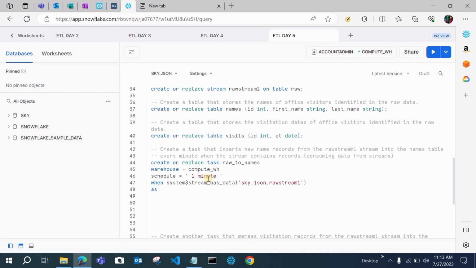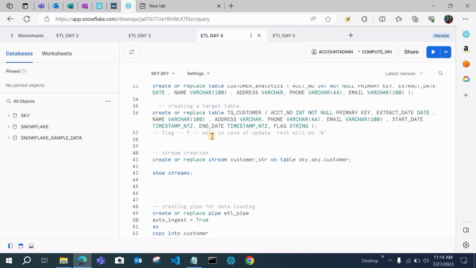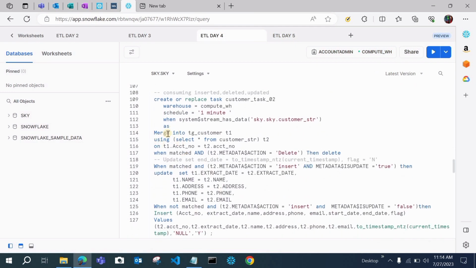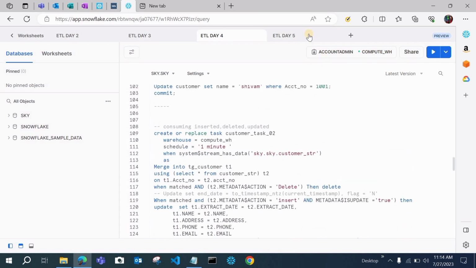This is the simple syntax for creating the task: create or replace task raw to names, the warehouse, the schedule of 1 minute, and when stream has data. Whenever this stream has data, this task will run every minute. We will use the merge command, as we used earlier. Let me show you that. Yes, we used the merge command here, this much merge into and so on.